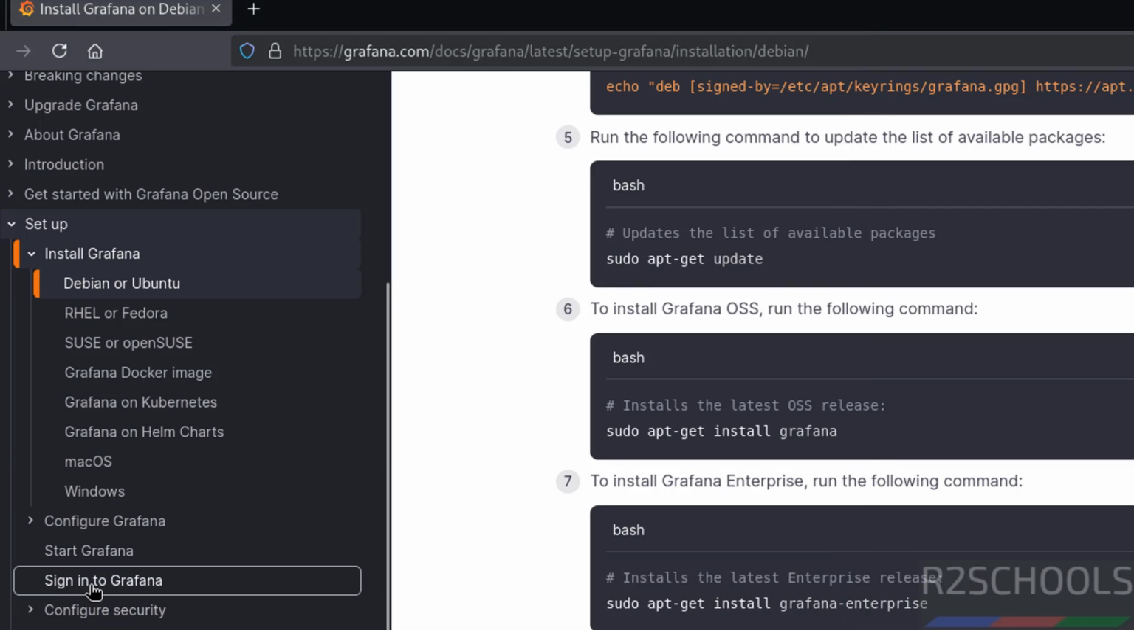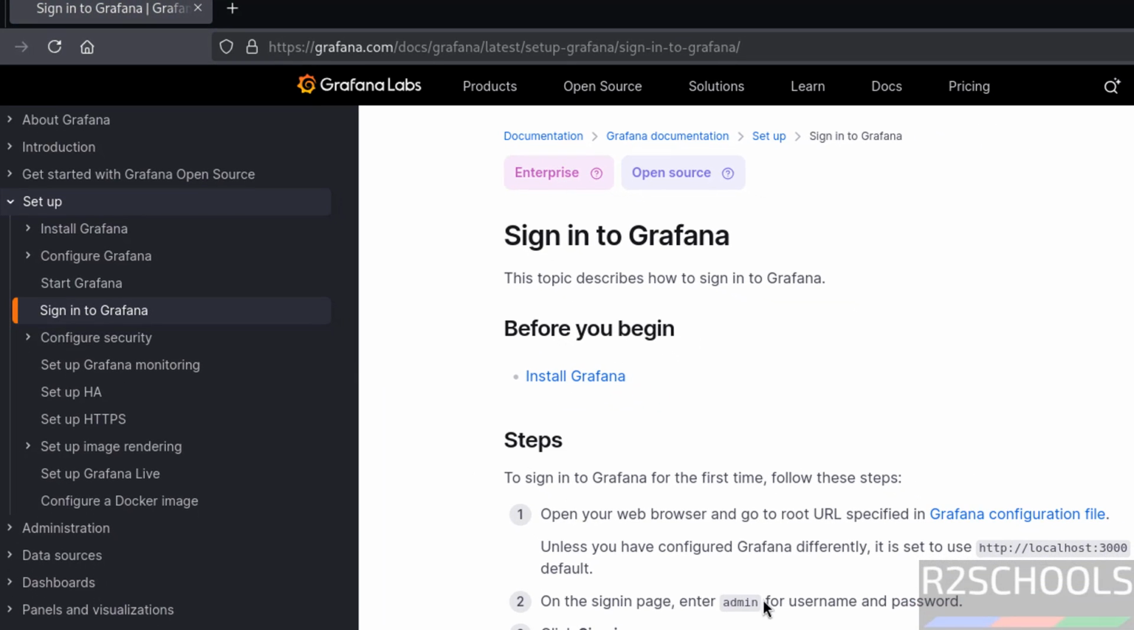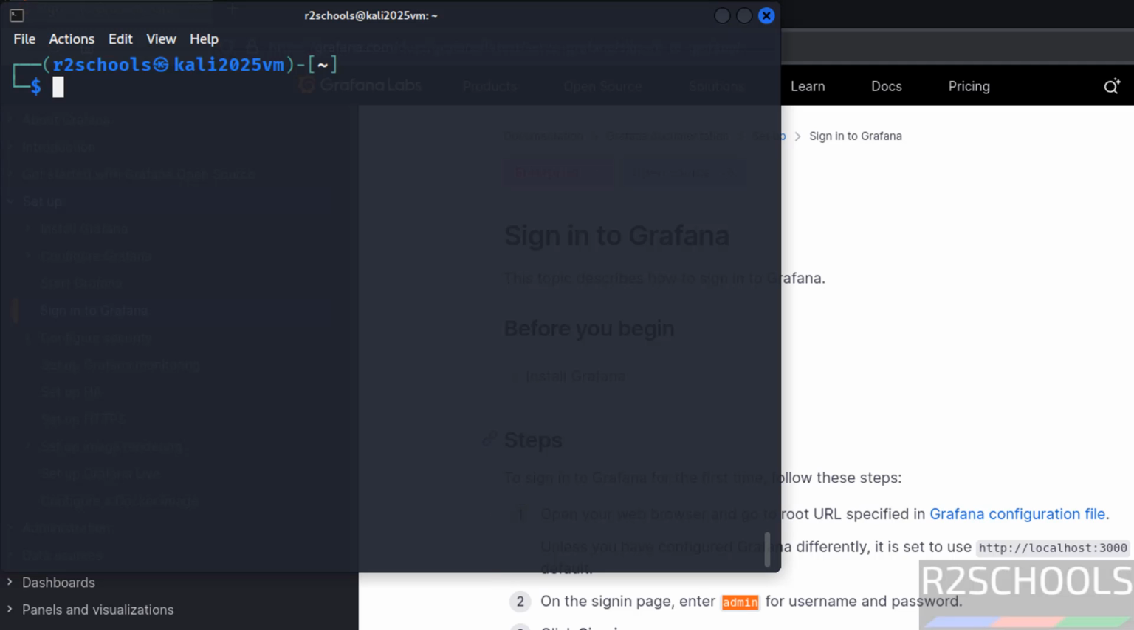Now sign in to Grafana. So click on this sign in to Grafana. See here, this is the URL. So give localhost, port number 3000, and the default username and password is admin. Not only localhost, you can give the hostname of this machine, then the port number 3000, or you can give the loopback IP. You will see all three options.